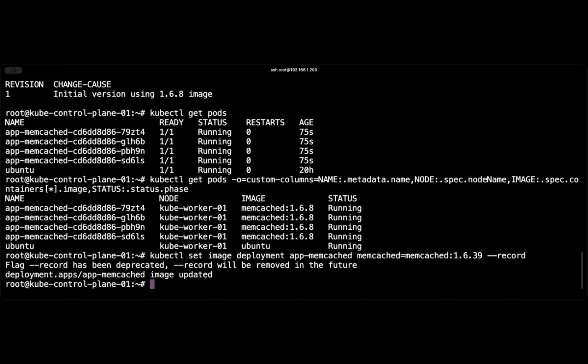This is a great habit. It saves the command we just ran in the deployment history, which is useful for auditing later. The flag is going to be deprecated, so you can annotate instead if the record flag gets removed from kubectl.